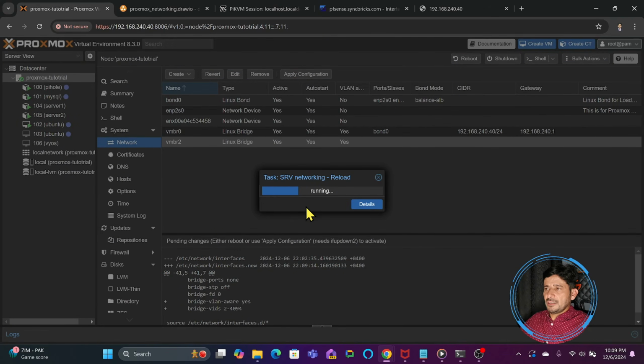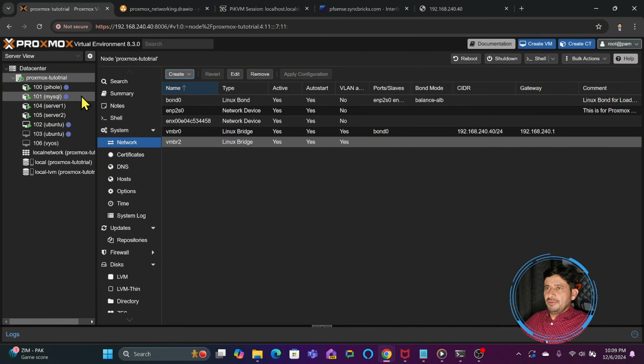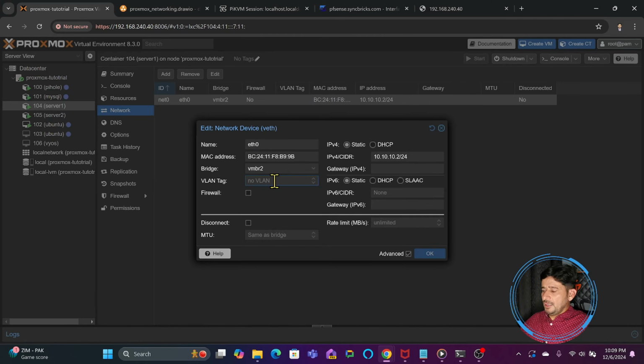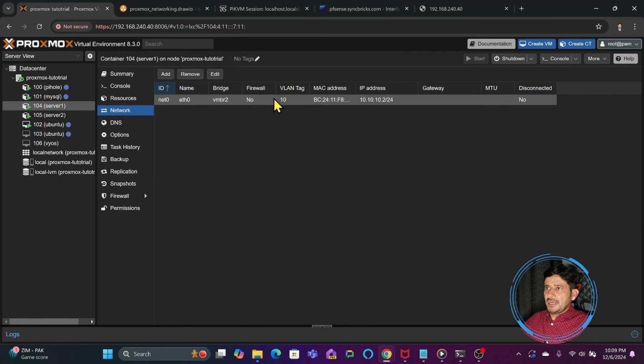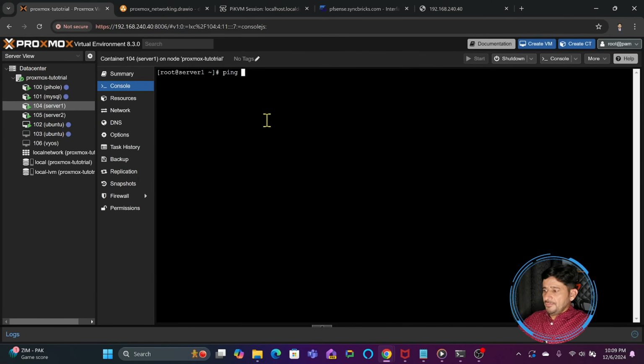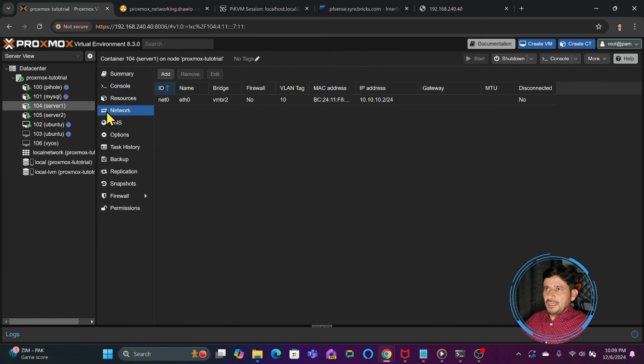Now what is happening here? We have enabled VLAN aware, so it means that now VMBR2 is VLAN aware. I will go back again to server 1, network. Here I will now enable VLAN tag 10. You can see here that the VLAN tag is assigned now. If I try to ping 10.10.10.3 from here, it won't give a response because this particular server is on VLAN 10, and the other server is not on a VLAN.